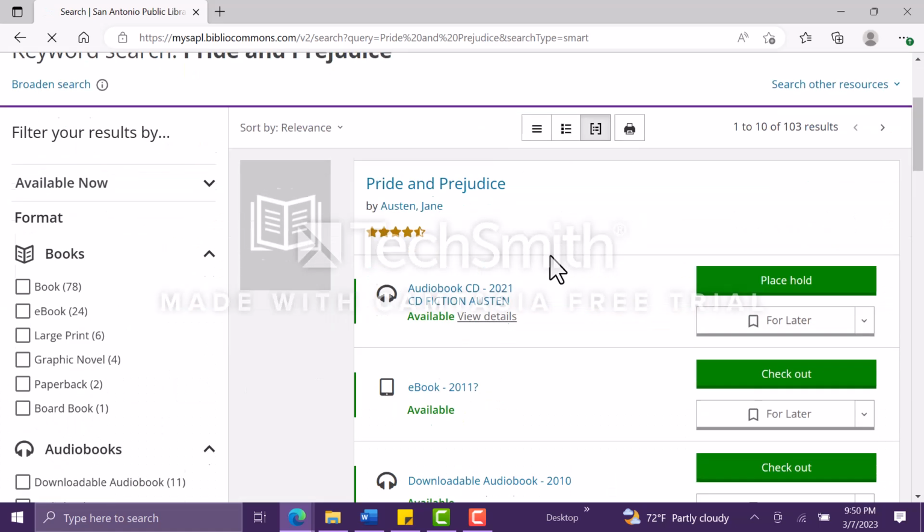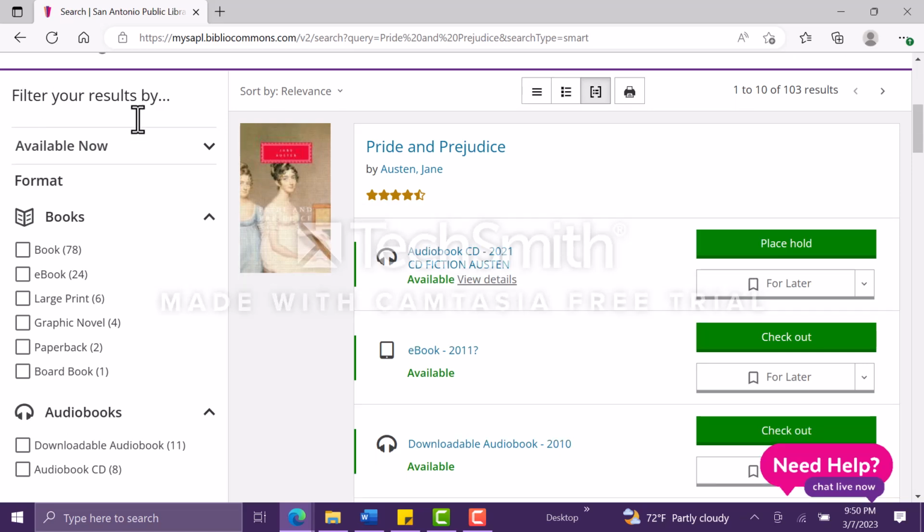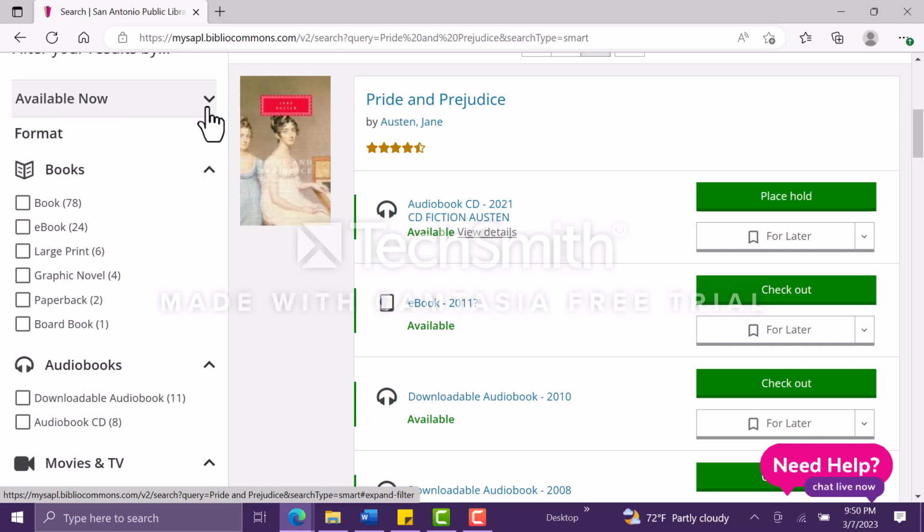On the results page, you will see a filter tool on the left-hand side. At the top, this says Filter your results by. This tool features several headers. You can open and close these headers by clicking on the arrows. The web page has only the format header open by default.